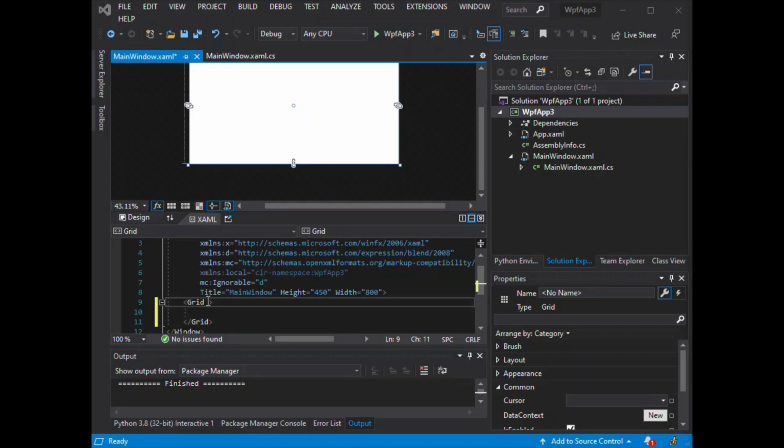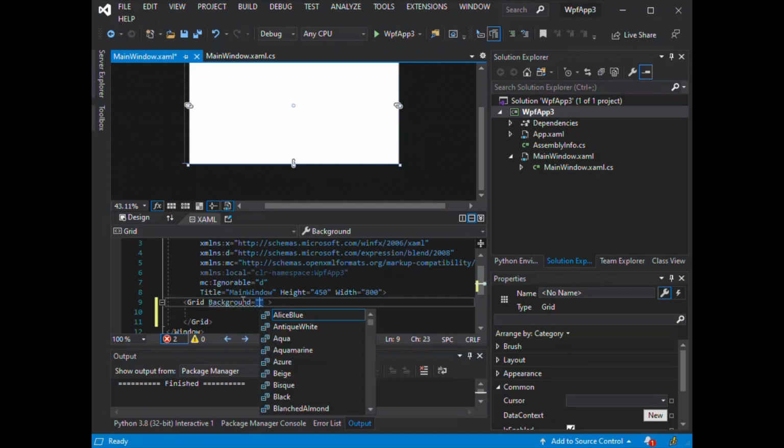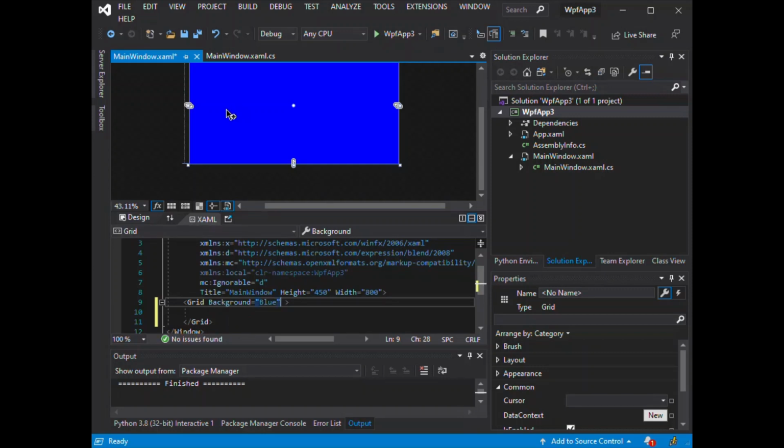So in this case here, we can set an attribute of the grid like a background, which is then followed by the equal to, and then is inside a quotation. So we can put blue. We can name this bit blue here. As you can see here, since the grid is covering all the window, it's actually changed the color into blue.